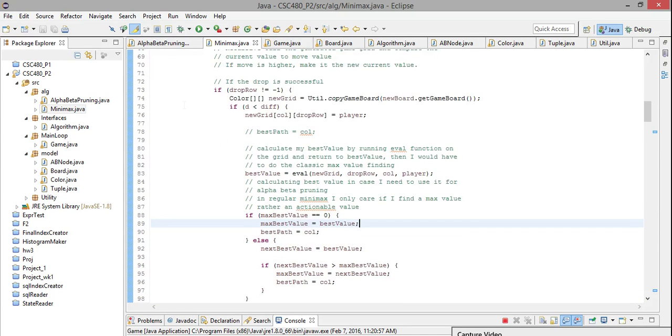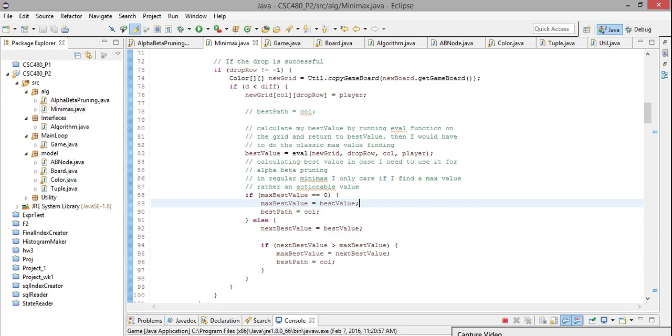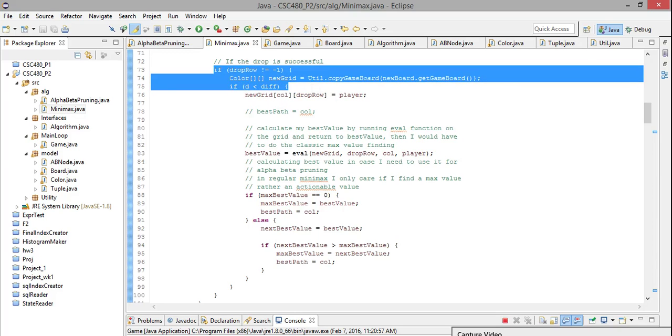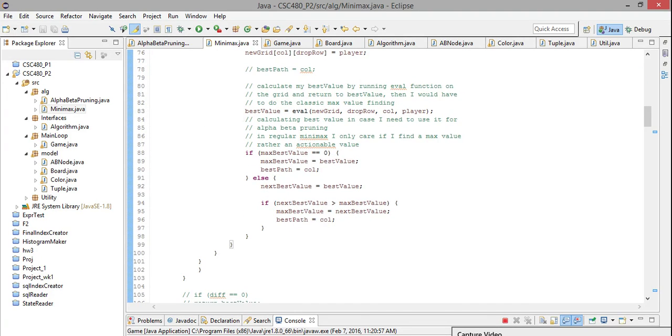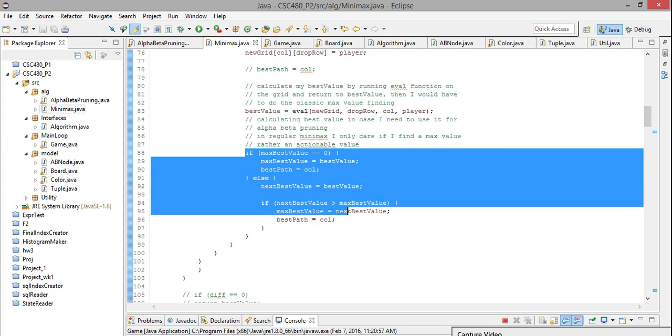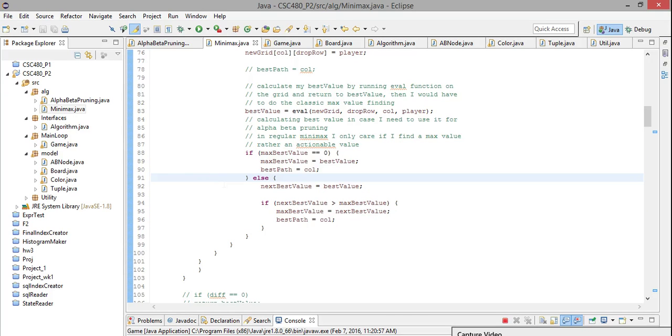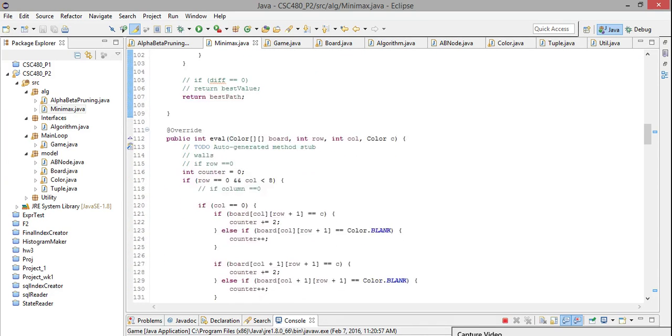search. And then I run the calculations, just checking if the rows that I'm dropping things in are full or not. And then I just essentially grab the highest value and the highest column that I have of the calculations that I run that came from my eval function. That's here. And I just return that path.